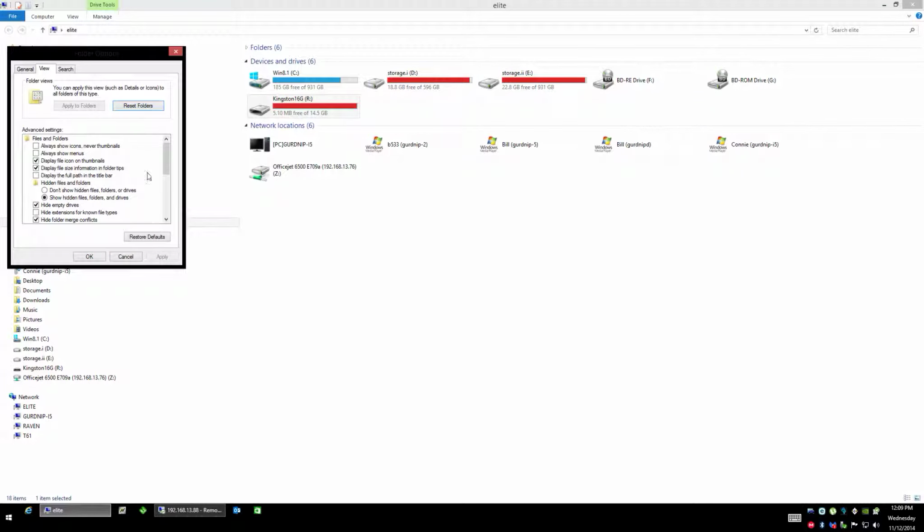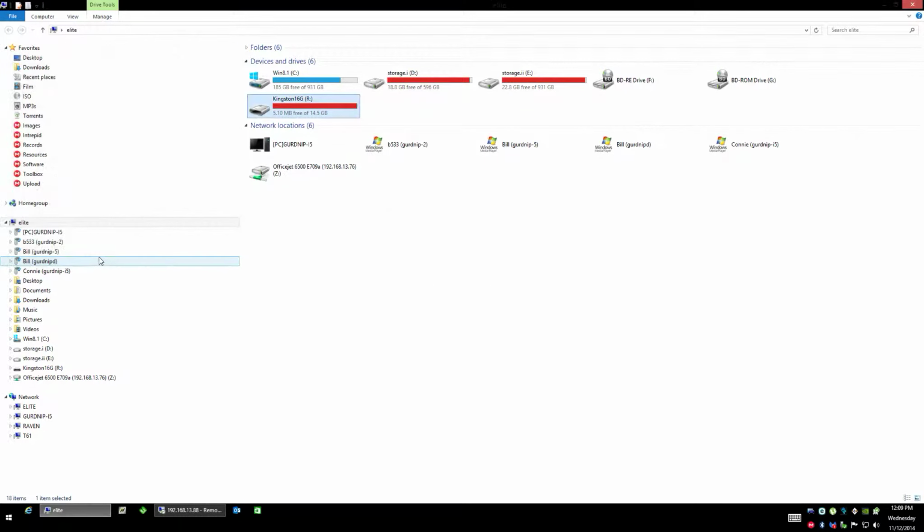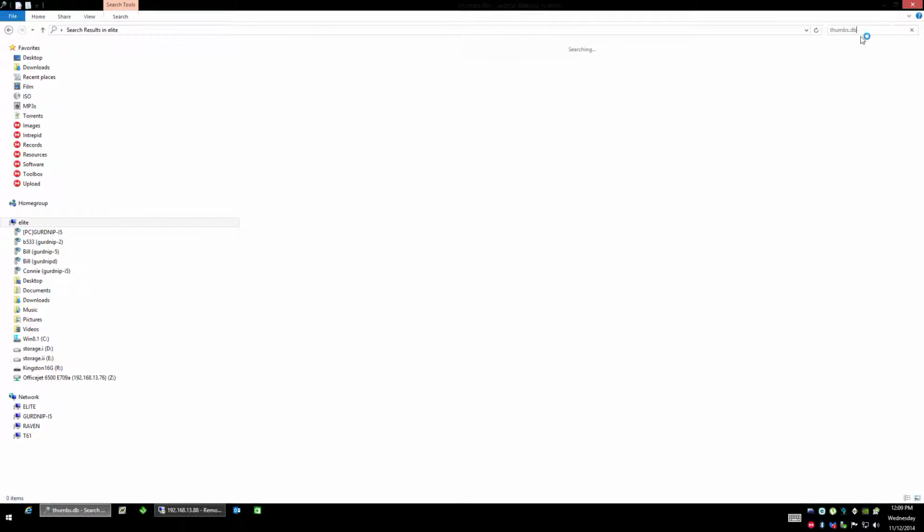Click on the View tab, you're going to scroll down slightly here, and you're going to see an option that says Hide Protected Operating System Files, Recommended. You're going to remove the check mark there for a moment, choose Yes, of course, and click OK. It's going to now show you all of the Thumbs database files when you search for them. So use the search function, and you're going to type thumbs.db.